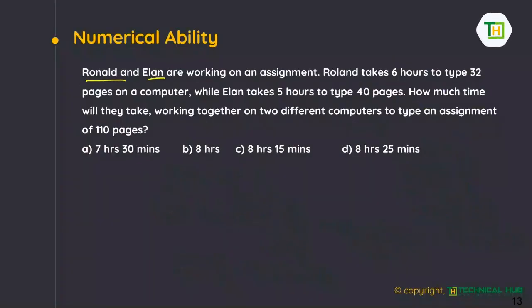Ronald and Alan are working on an assignment. Ronald takes 6 hours to type 32 pages on a computer. Coming to Ronald, in 6 hours he can type 32 pages. In 1 hour, automatically 32 by 6. 32 by 6 is equal to 16 by 3 pages. Ronald can type 16 by 3 pages in 1 hour.